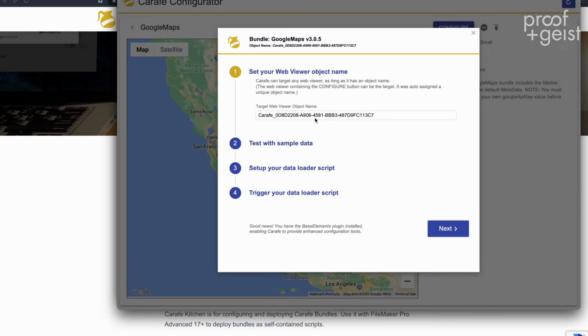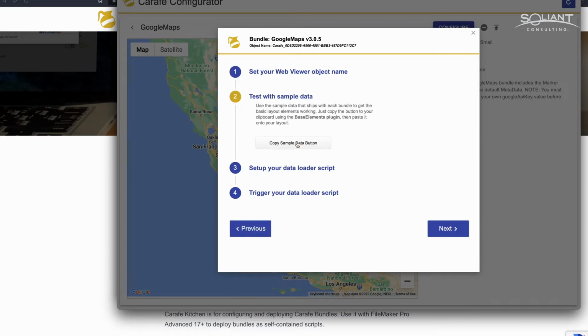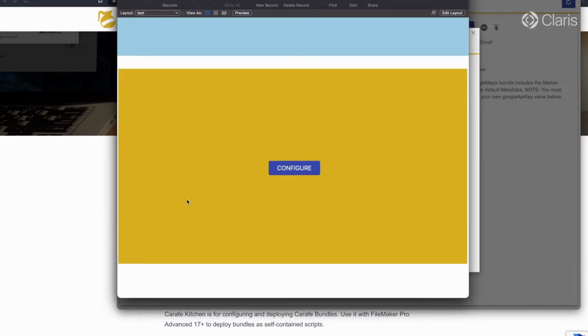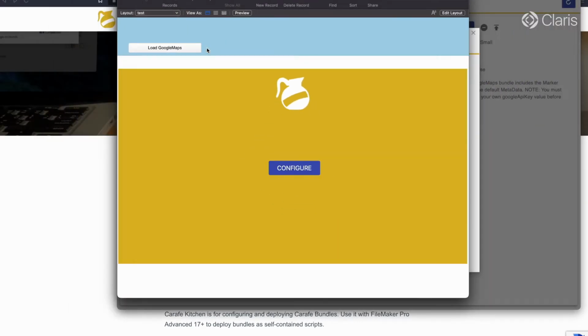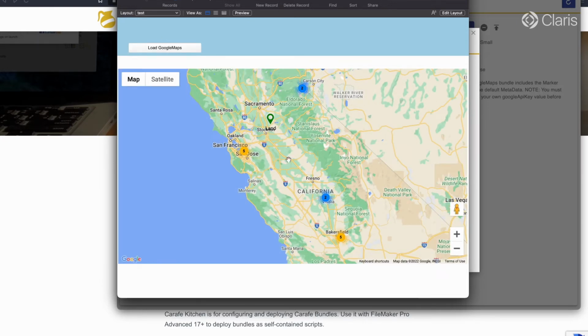So our webviewer object name, we want it to be this. It actually already is. When we dragged the add-on on, it gave it this name. If we want to test with sample data, we want to copy this button into our solution. Layout mode. Paste the button. We can just put it here for now. Okay, now that we have the button, click that, and you can see that it maps it with sample data.